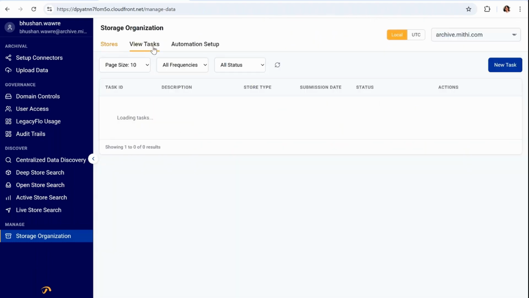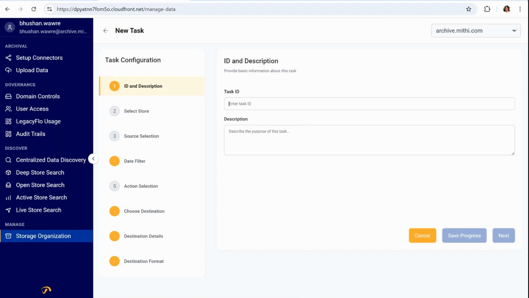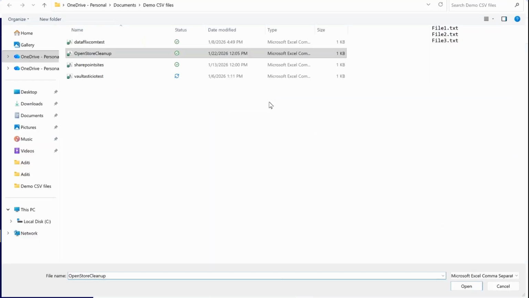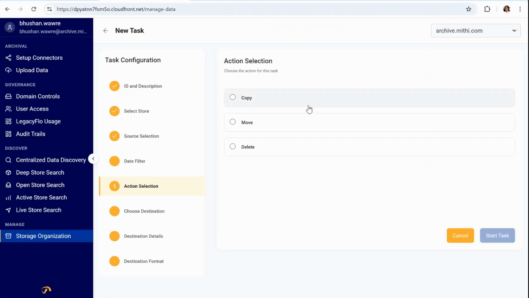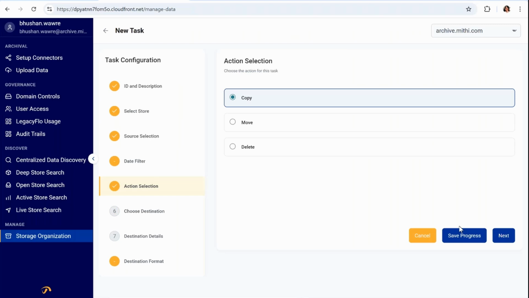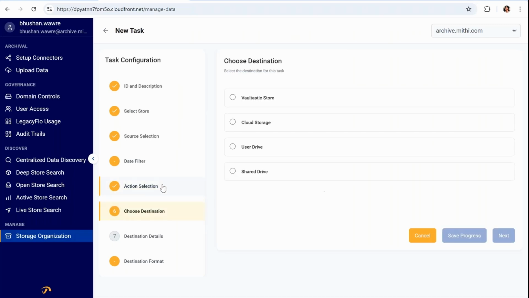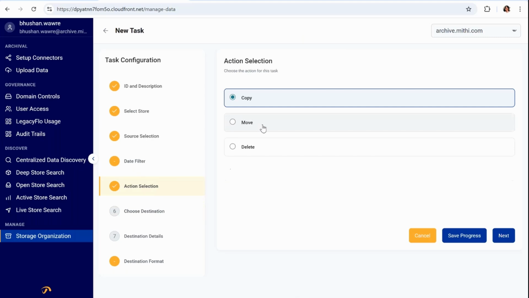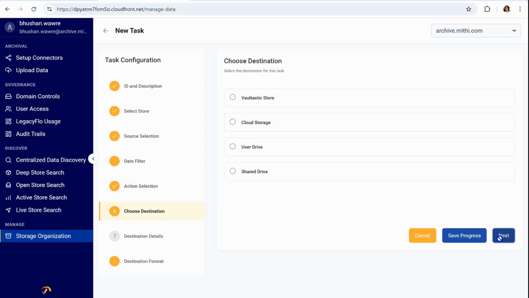Then you can define your task, your cleanup task, let's say. Again, I have an option whether the files which I mentioned need to be copied. Where do I copy them? Or do I need to move them? Again, where do I move them? Things like that. So with this, you can manage the storage usage on all your Vaultastic stores, and this is important when you need to relook at your usage for various purposes.